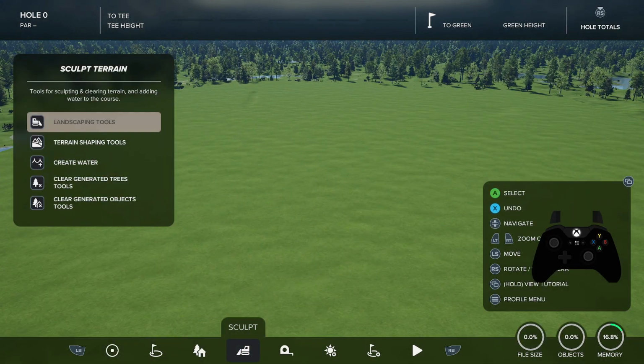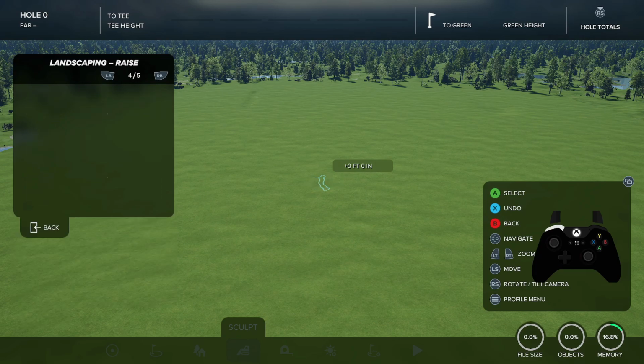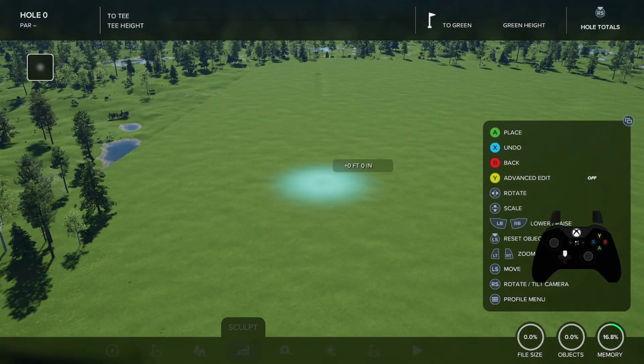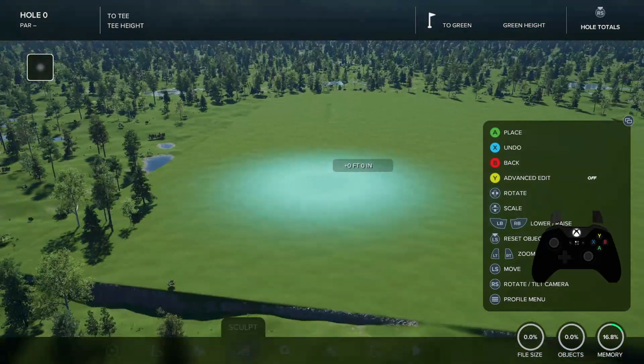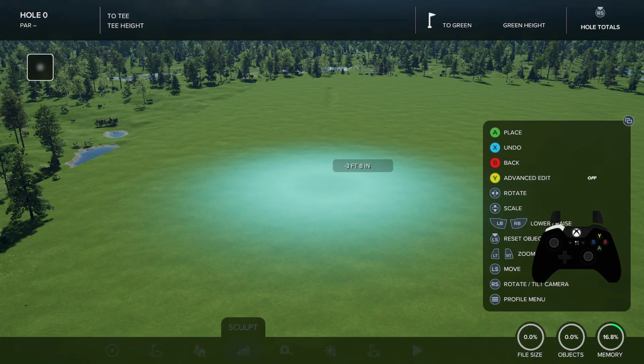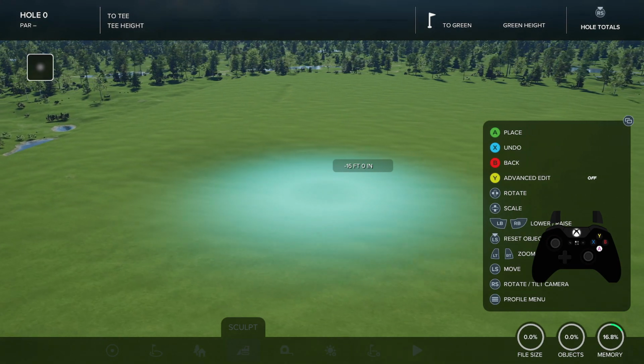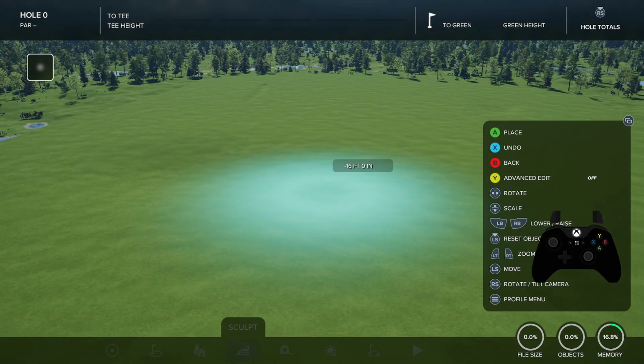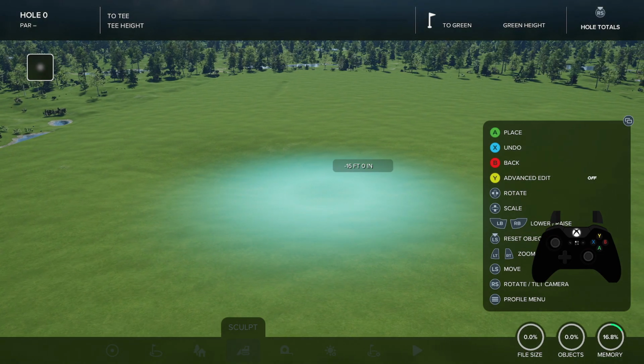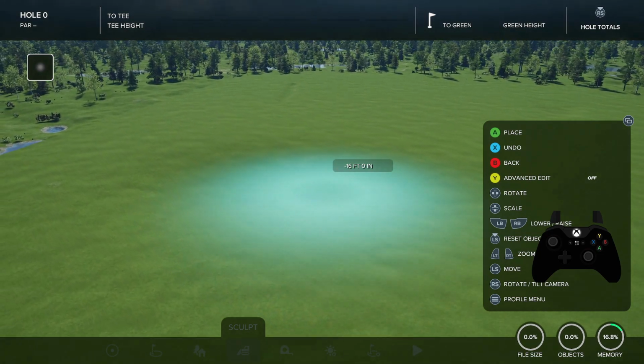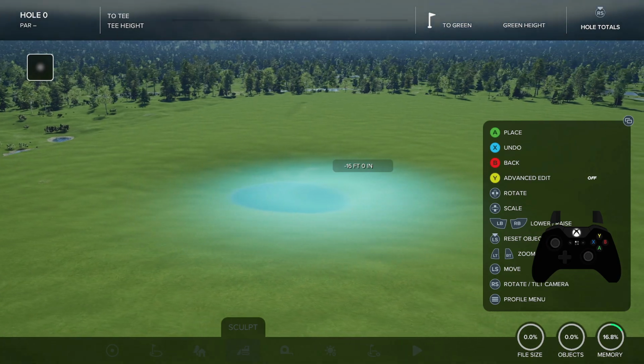Just for ease's sake, I'm going to make a relatively simple pond so we can have a general idea of one. We're just going to use our fuzzy brush. We're going to drop this down a little bit here. We don't really have to worry too much. Just make some sort of depression.